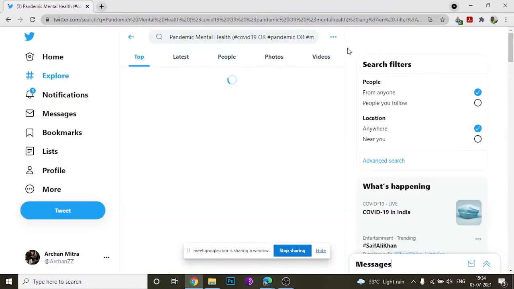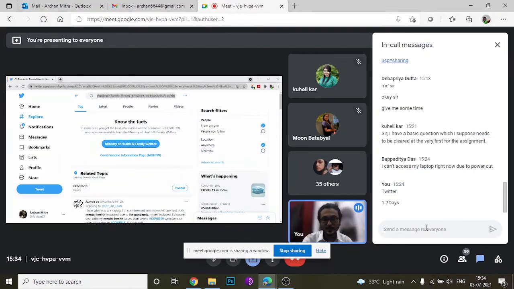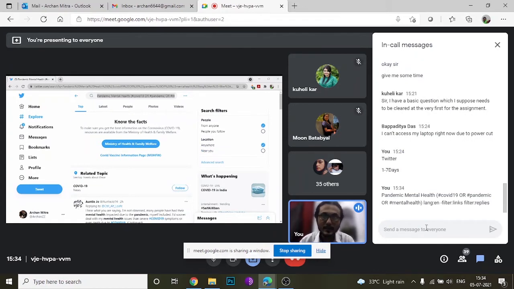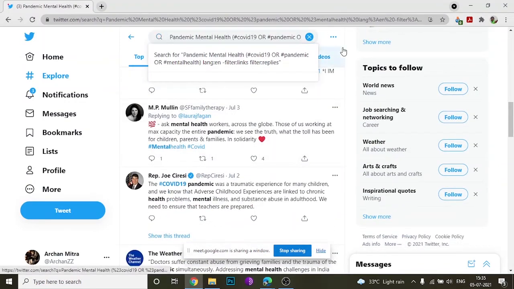We are just pressing the search option, and it has started, and this is the code for searching that. So whenever you are using a particular program, we will be using this code: pandemic mental health, COVID-19 or pandemic or mental health, language is English, filter is links, and filter replies. That's it. So these are the results that I have got from the search.